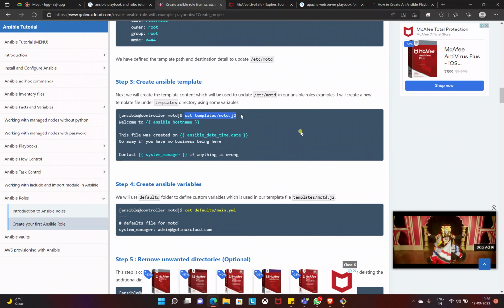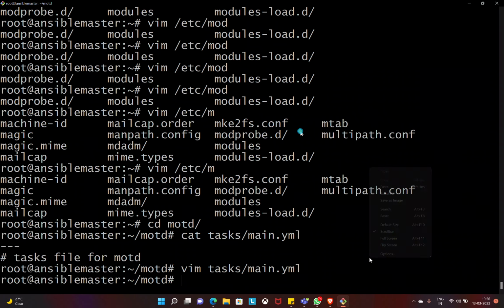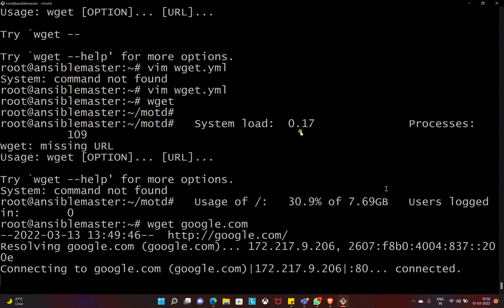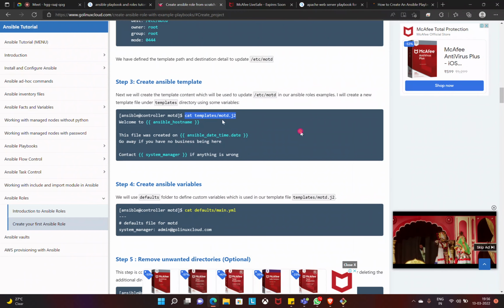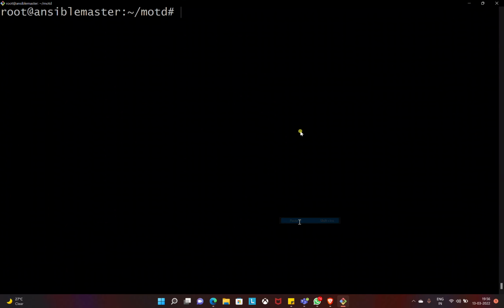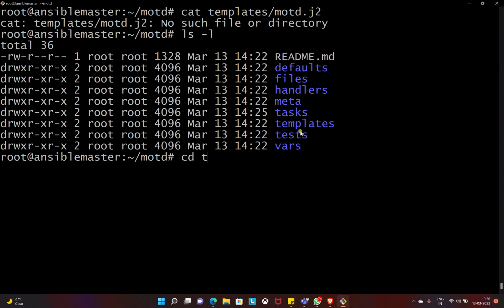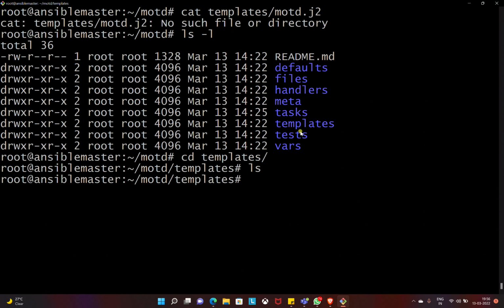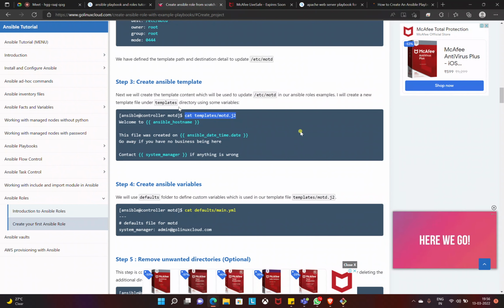Next, we have to create an Ansible template. Now if I do cat templates/motd.j2, you'll notice... sorry, just a minute. The template is not there, so we need to create it.